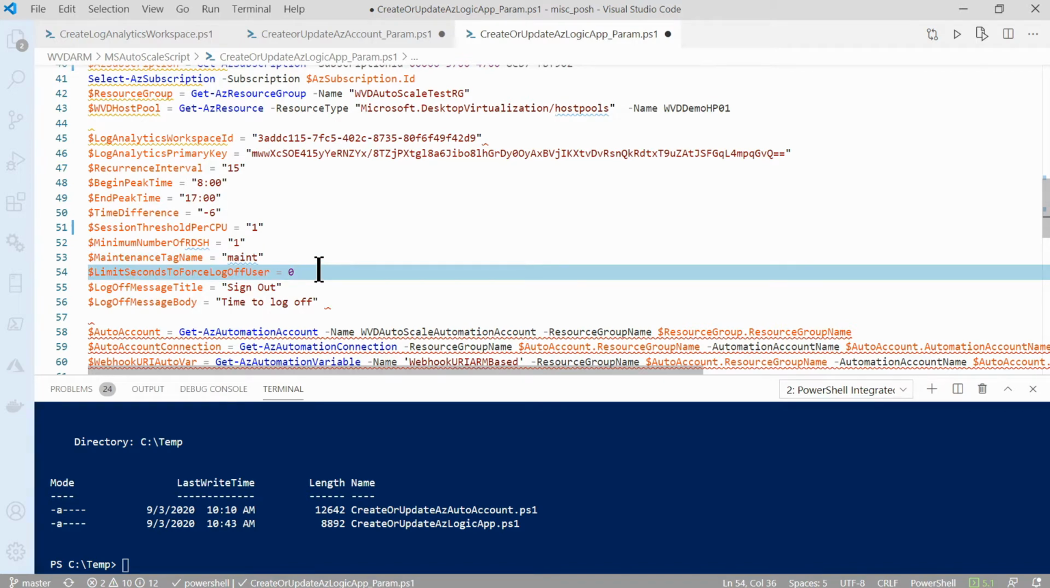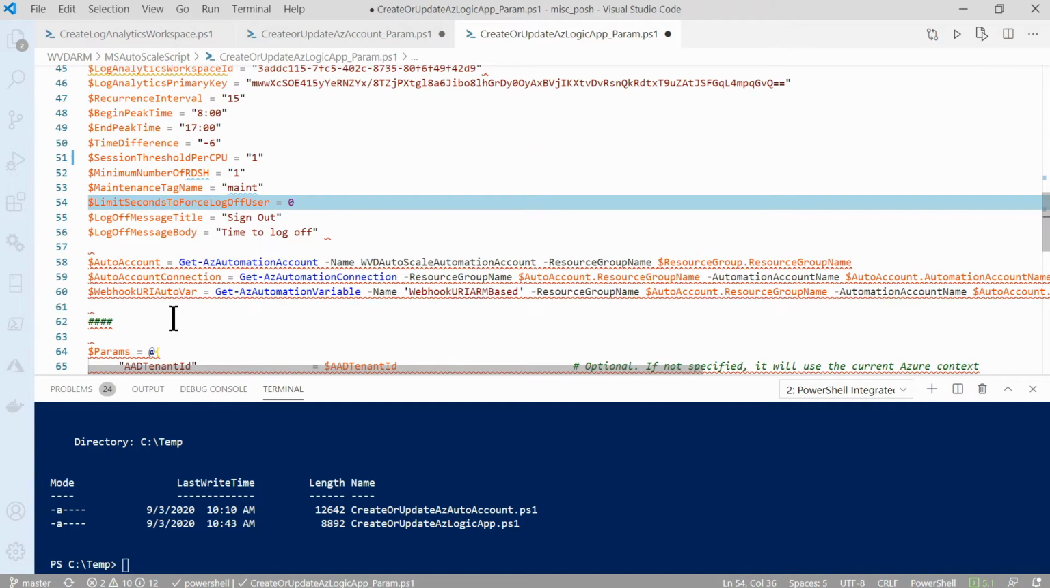The limit seconds to force log off user is set to 0. So with it set to 0, it won't force any users to log off. It instead relies on the admin setting a group policy object, forcing idle and long-running sessions to disconnect. You can set a value here to force user log off if you'd like. I'm doing that through a GPO instead. And if you do have that set to something other than 0, the log off message title and log off message body will display when a user is forced to log off. And these last 3 lines collect information about the Azure Automation account.